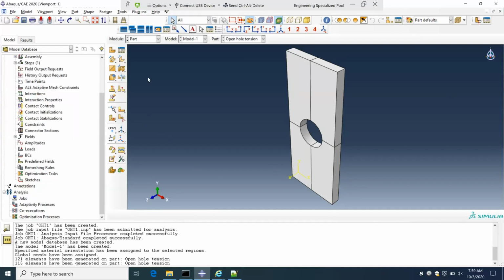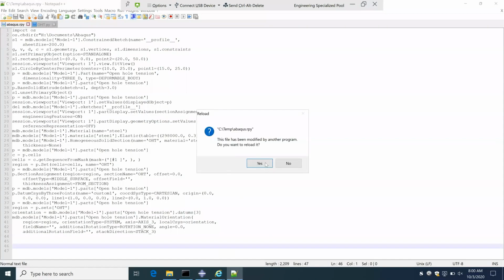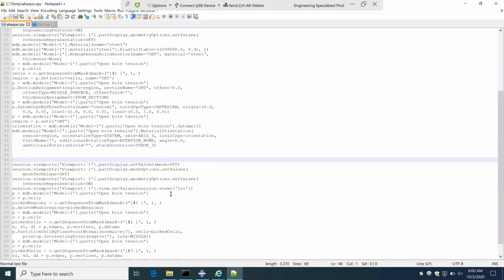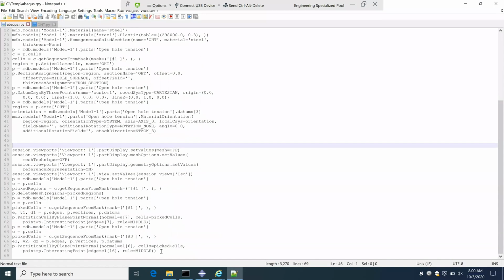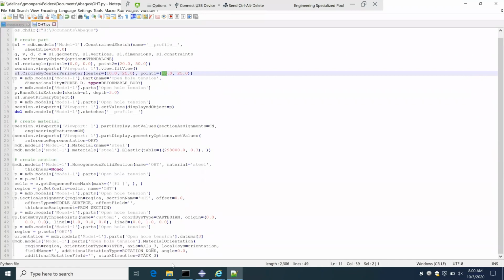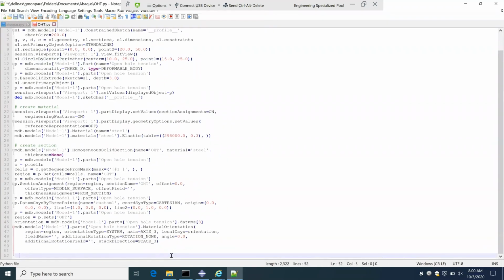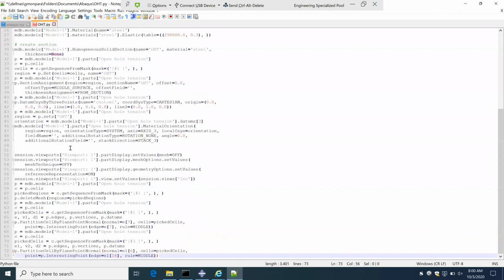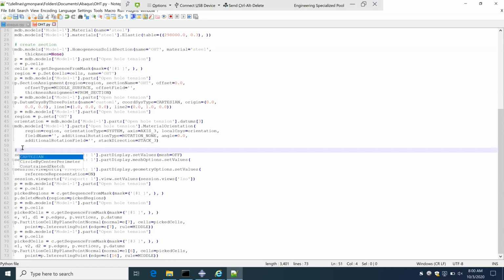Okay, once we have created partitions, let's go back and check our code once more. It will have lines of the code related to the partitioning. Okay, so I'm gonna select those and copy them after the section assignment. And I'm gonna write a comment that here I'm creating partitions.